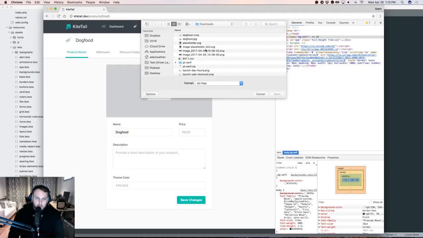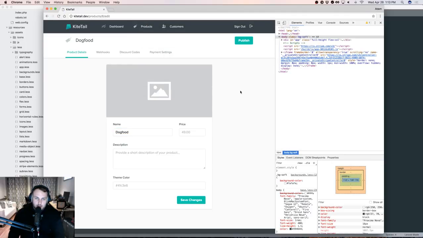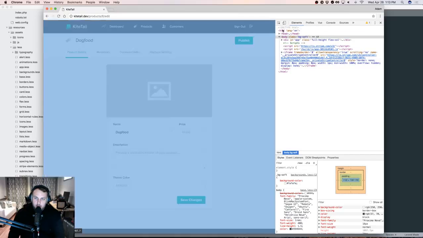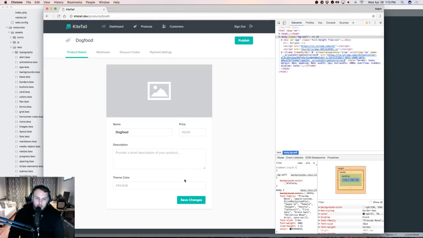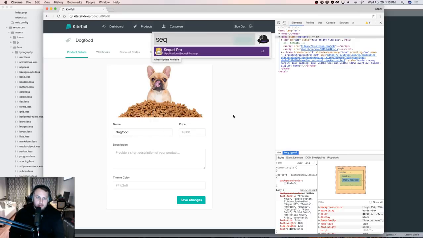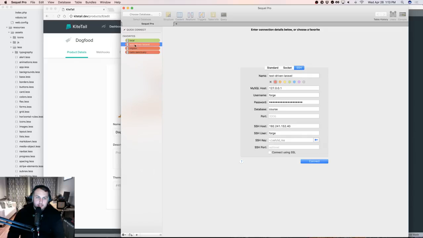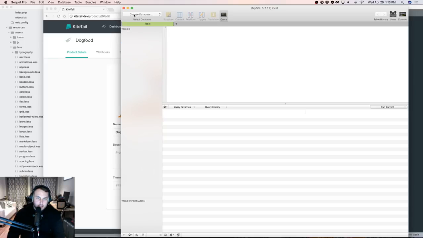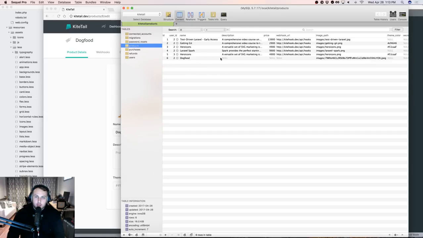Okay, so we can go through and click this, and in theory, we can actually update this, and that's actually there now. So there's our dog food. I'm going to open up the database and get rid of that, because that's the easiest way to do that currently, since we have no way to actually remove images, but that's something we'll probably want to add. So dog food, we'll have a null image path.